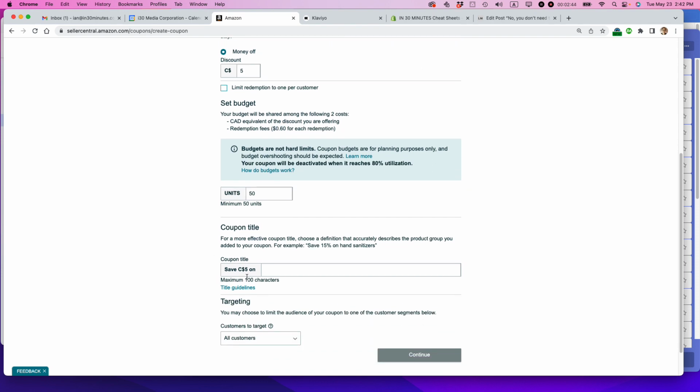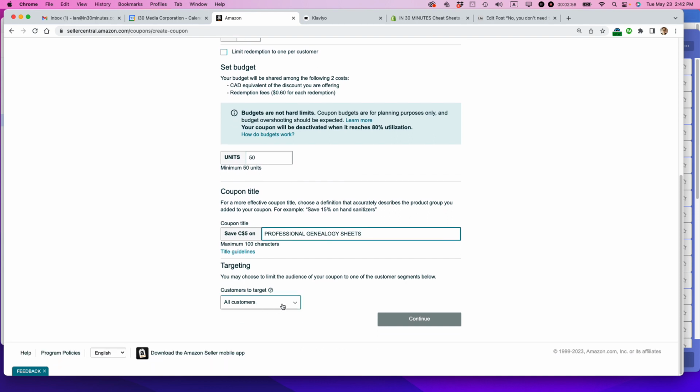And the coupon title. I'm going to say $5 on professional genealogy sheets. There are some targeting options here. You can do all customers, Prime members, or student members. I just always do all customers, regardless of whether I'm doing it in Amazon US or Amazon Canada. Then click continue.